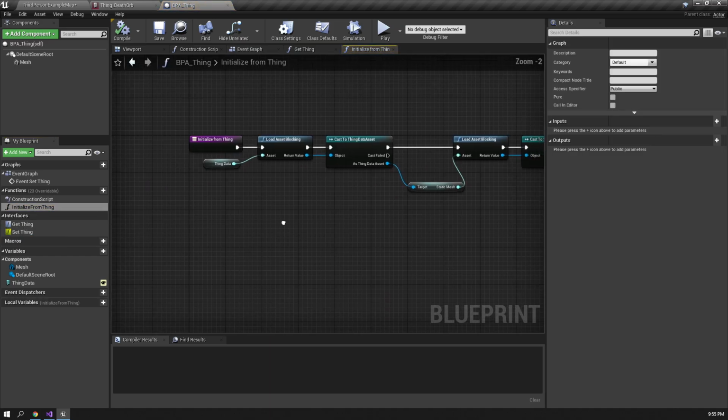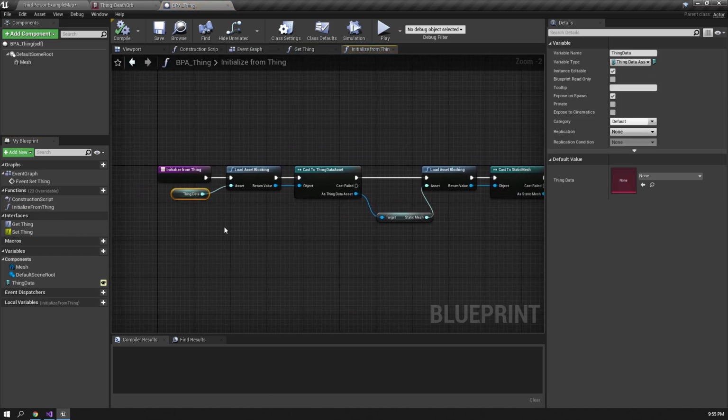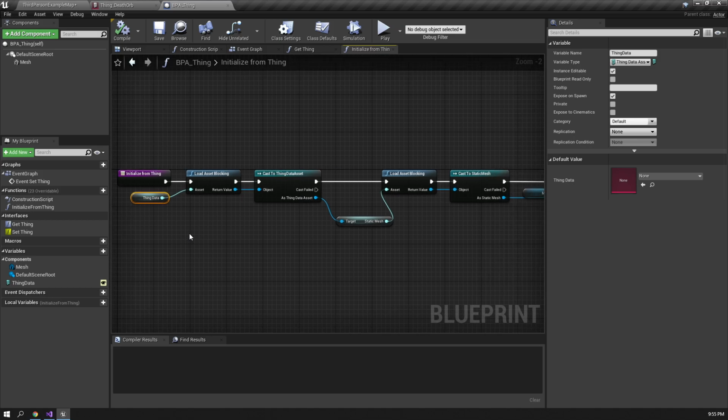And initialize from thing, we'll take a quick look at this. The things that get passed in are soft references. So right now I'm doing the silly thing of just loading everything when I need to synchronously. Now you can wrap an entire async loader logic system around this, but for the sake of example, we're ignoring all of the async stuff and we're just loading it when we need it all the time.